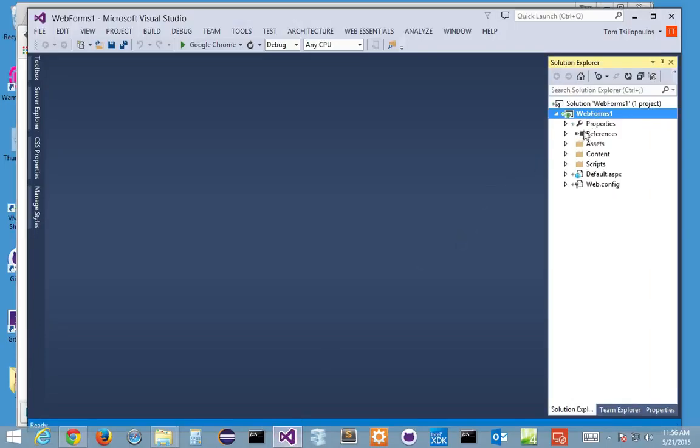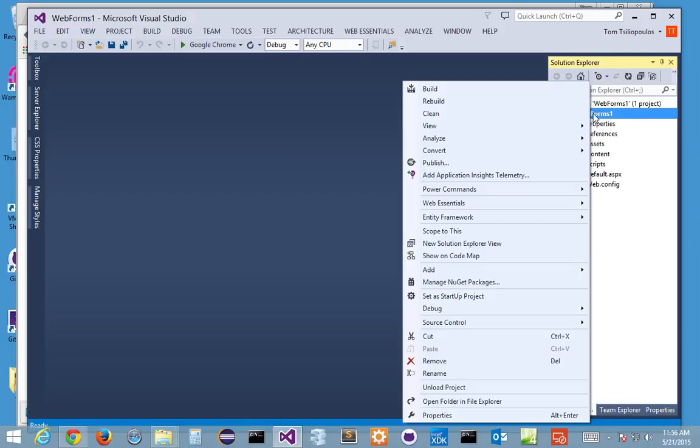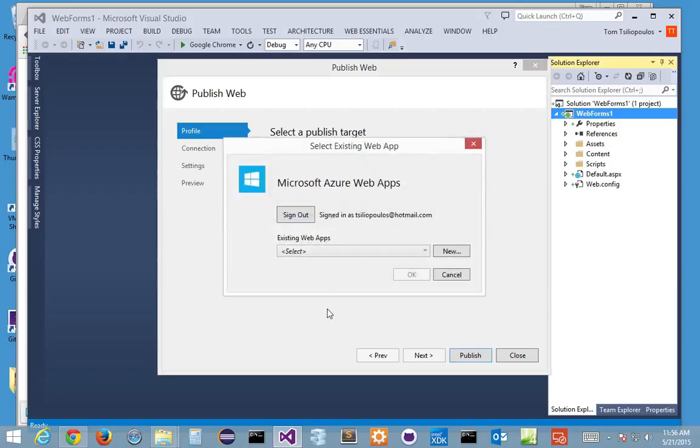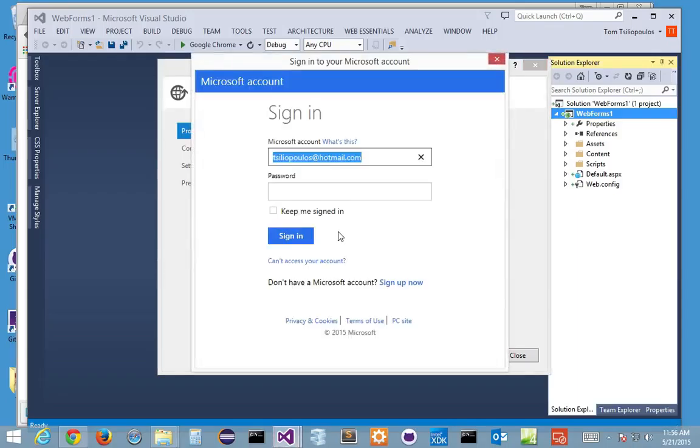Let's try this out. So here's my Web Form 1. That's what I've called it. I'm going to right-click my project. What if I just click Publish? Can I just do that? Yeah. Microsoft Azure Web Apps. This is what I want. And I'm signed in. It's going to ask me to sign in again. See if I can remember my sign-in.